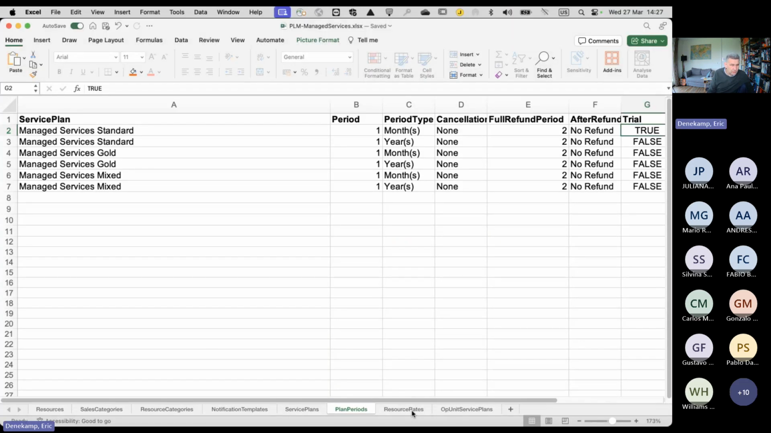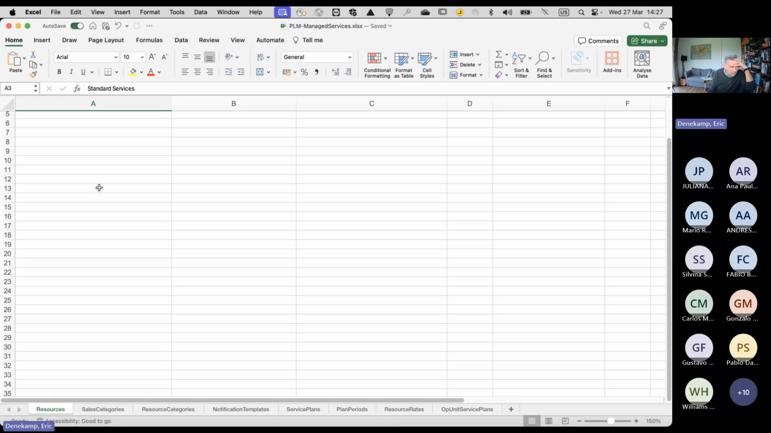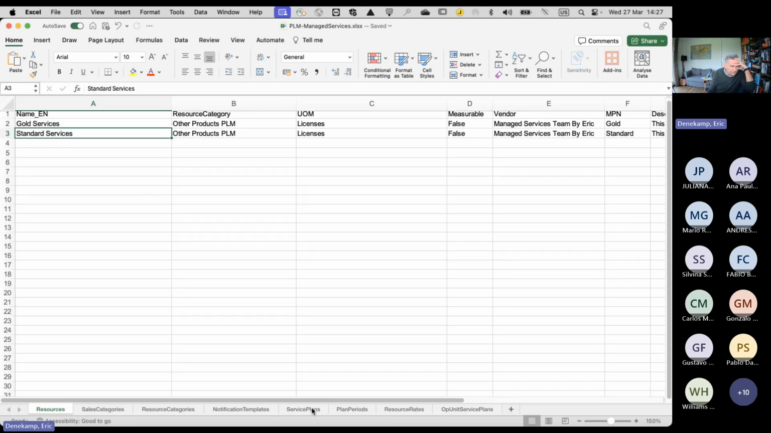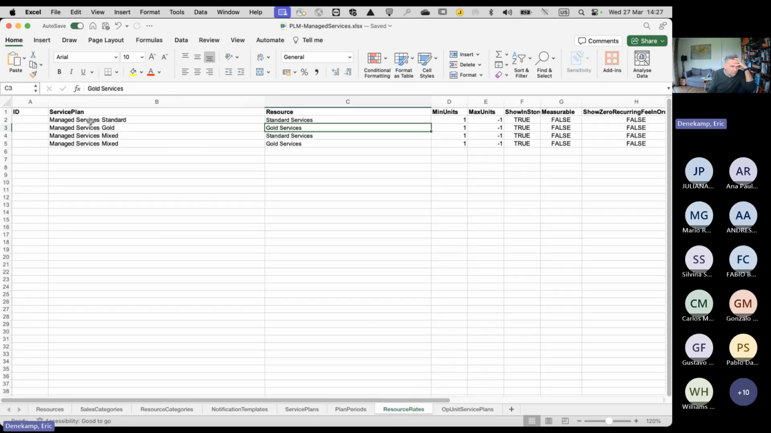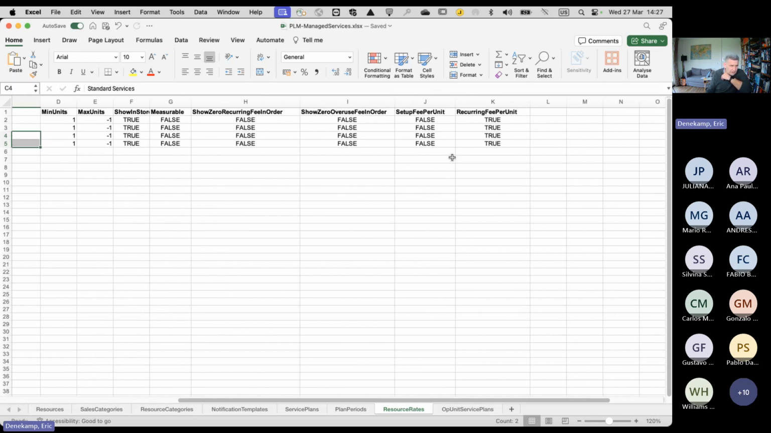And the last one is the resource rates. So in the resource rates, you will find which resources, the ones that I've defined here, are in which plan. So we have the service plan, and we have the resource, and in this case, we have the resources, where we set a minimum units and a maximum units. We don't set an included units anymore. So there's a big change there. What we do for the rest is the configuration of these items.